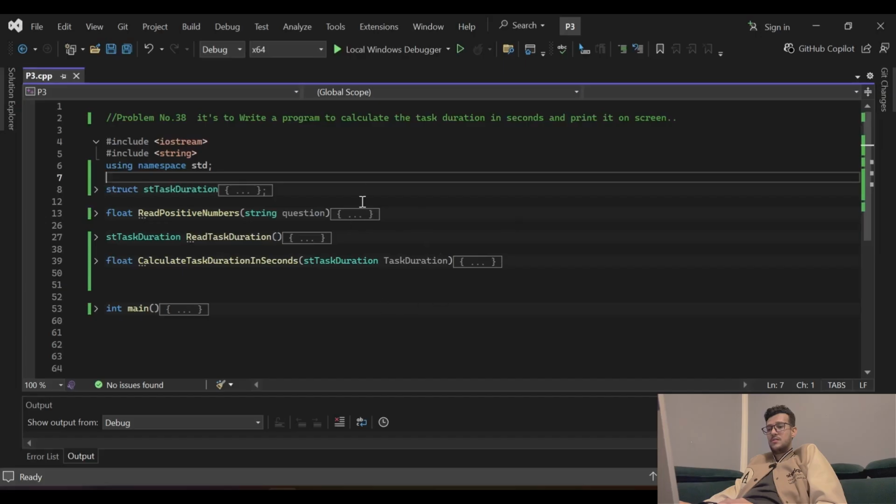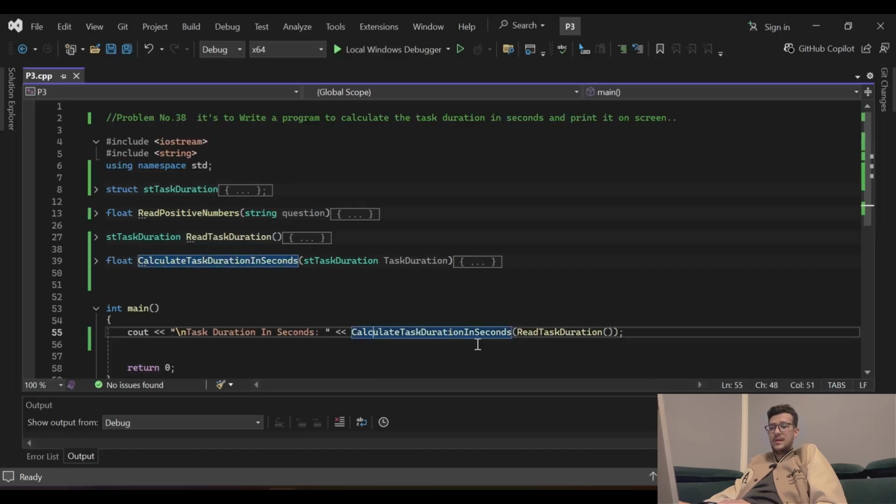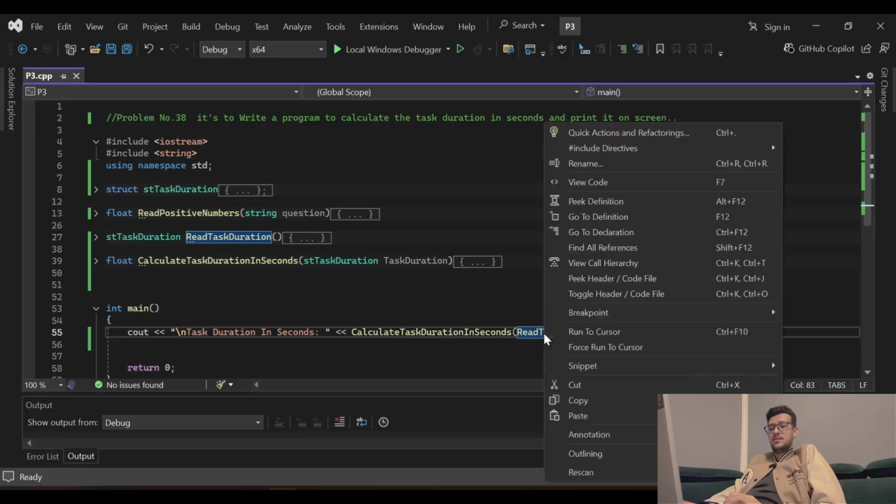Okay, so how are we going to solve this problem? How do we write it? First, we start from the main function. We have here a small string and two nested functions. Cout, less than, task duration in seconds. We call the function calculate task duration in seconds, the last one, and inside we have another function called read task duration. Because the call stack of the compiler in C++ goes from right to left and from down to up, we will start with the function read task duration.